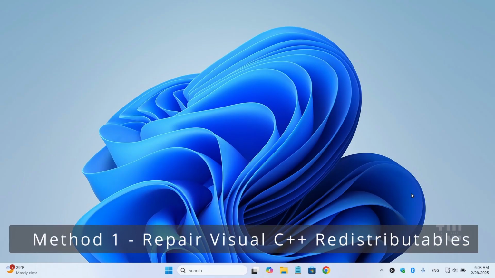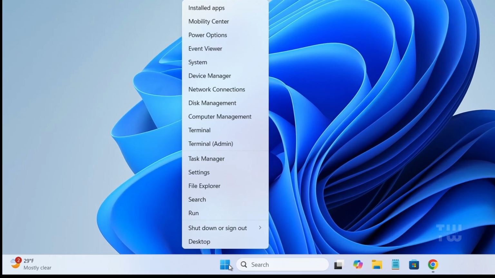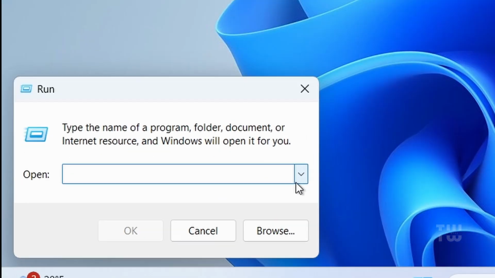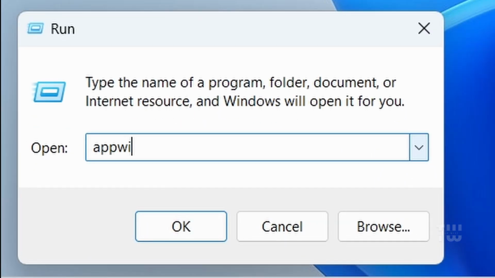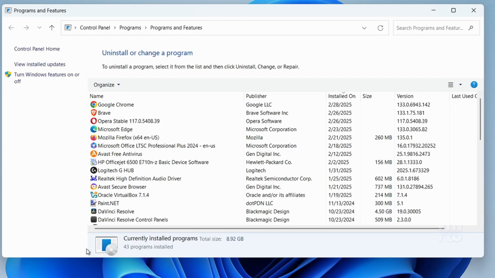First, we're going to try to repair the Visual C++ redistributable. Right-click on the Windows icon and let's select Run. In the Run box, let's type appwiz.cpl and press Enter. You should see the Programs and Features window.